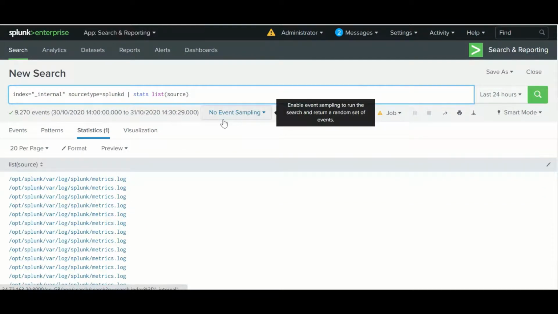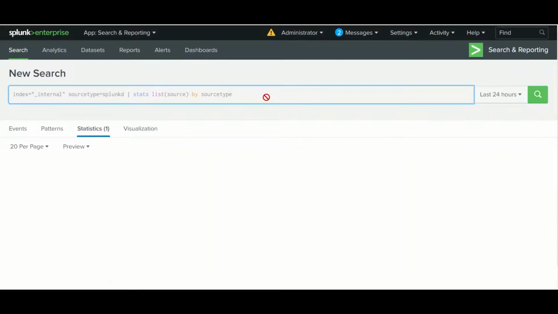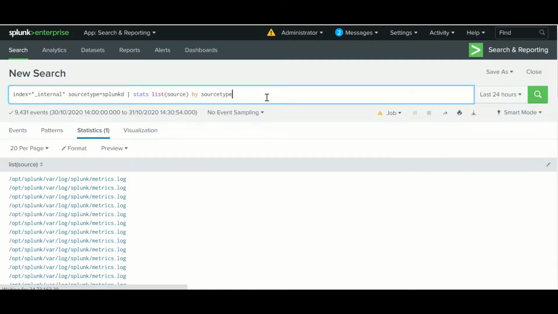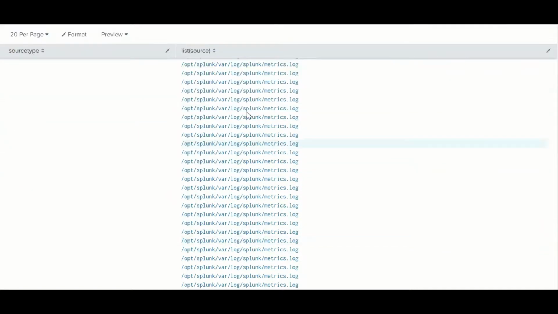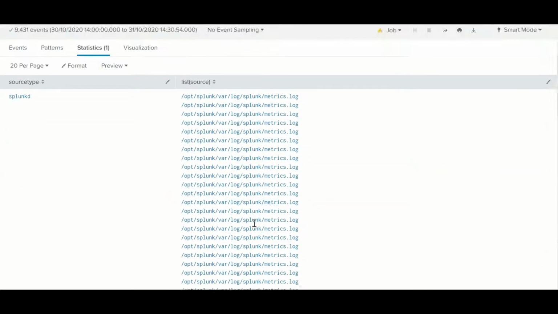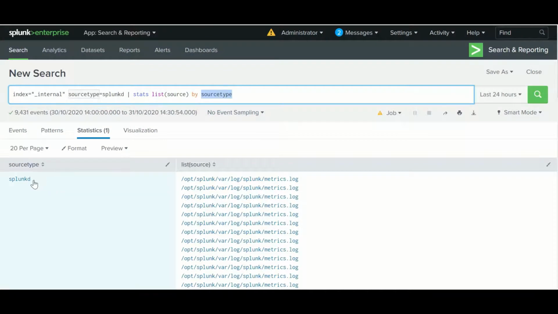I'll put by source type. So for each source type, for this source type, these many number of sources are there. It is listing over here. So only a single source type is there, so it is giving for single.